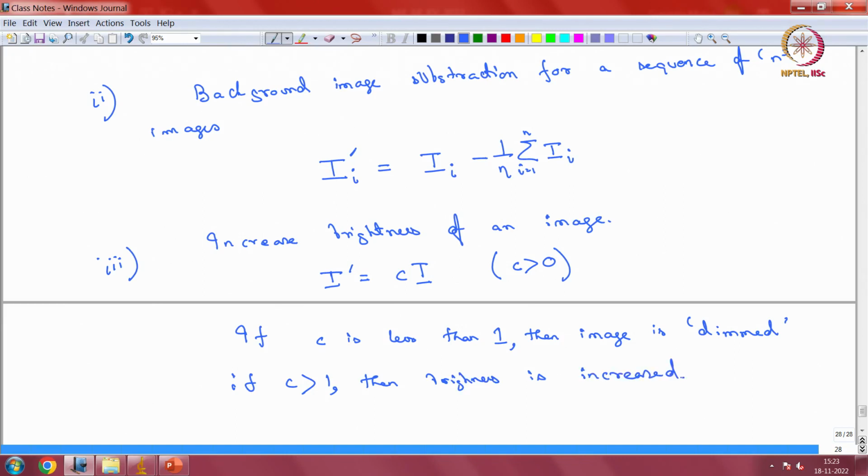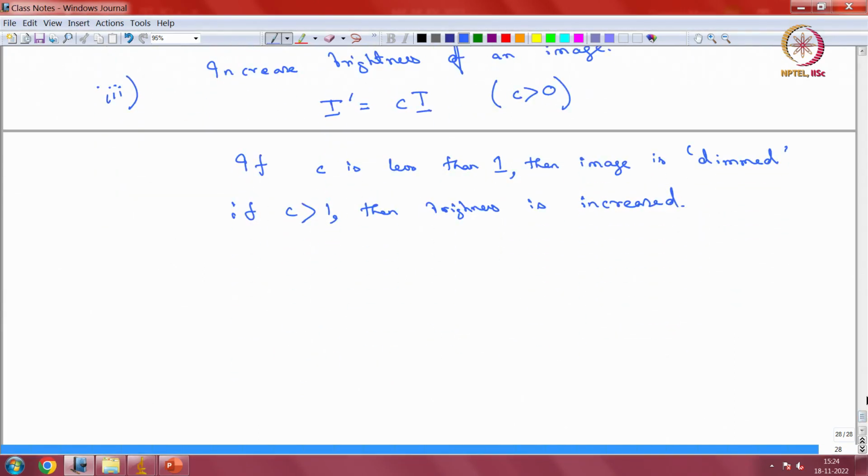There are obviously other types of algebraic operations you could do. You could multiply it with c square, you could multiply with c cube, or some other function you desire. But I am just giving you the simplest of things you can do.